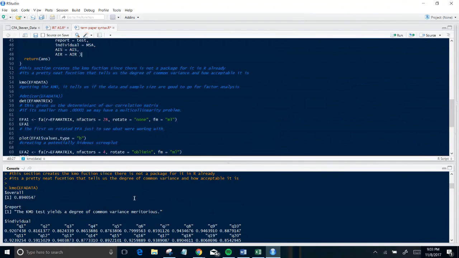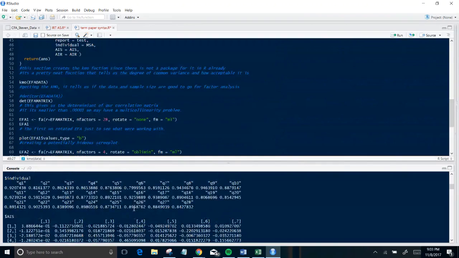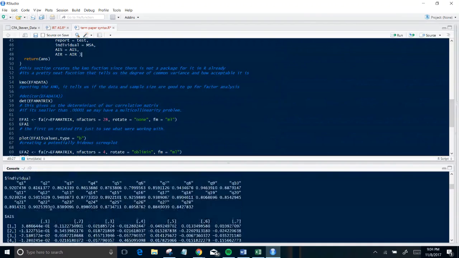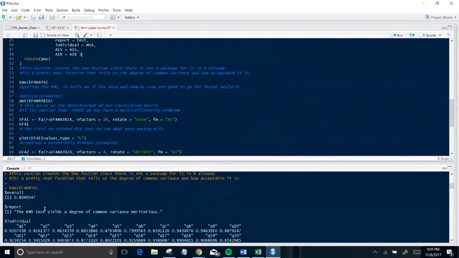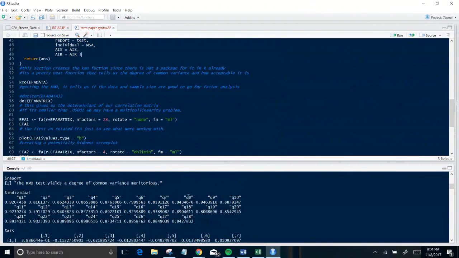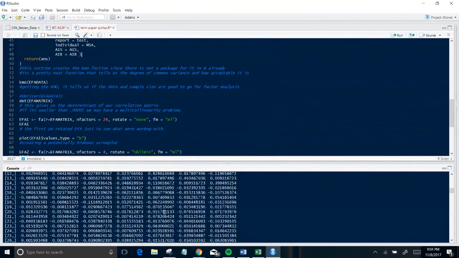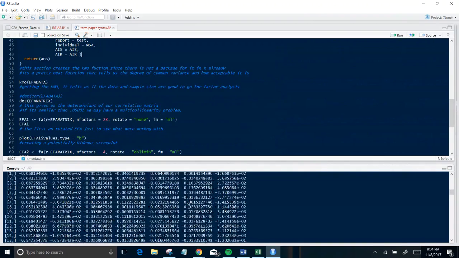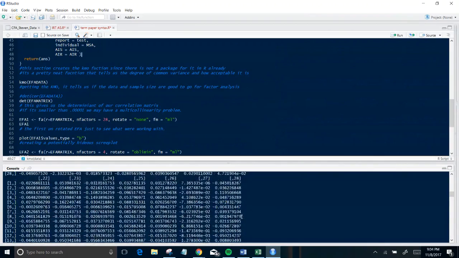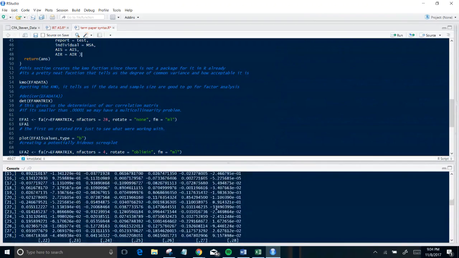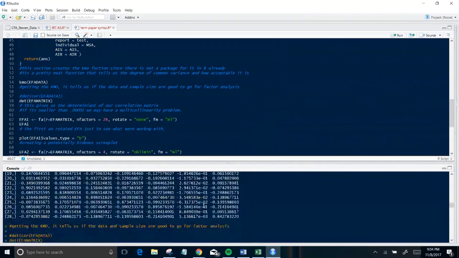Next, we want the determinant of our correlation matrix, which is the third assumption, and it basically tells us if we have a multicollinearity problem. But this section down here is from the KMO, and it's basically looking at all the common variance between the items. And because we had 28 items, it looks at the correlations between all of them. So there's a lot of output here. It looks at the different AIS and AIR.